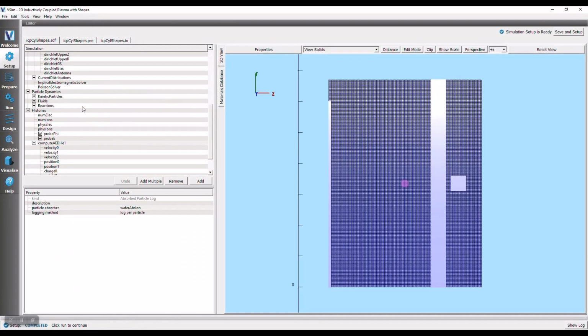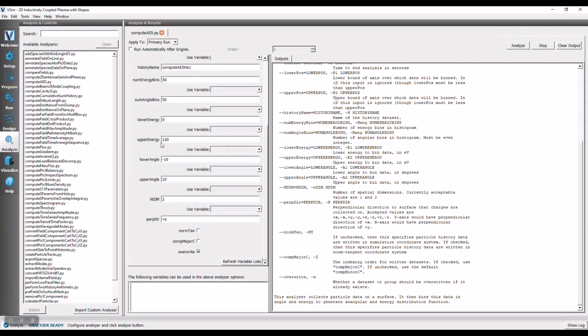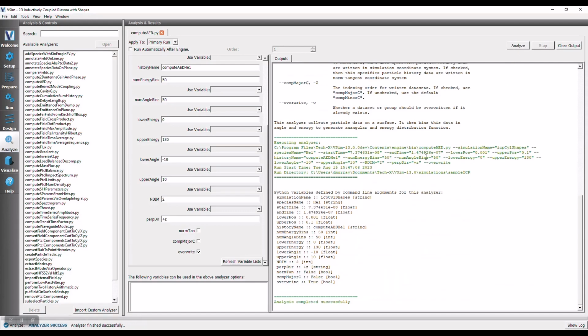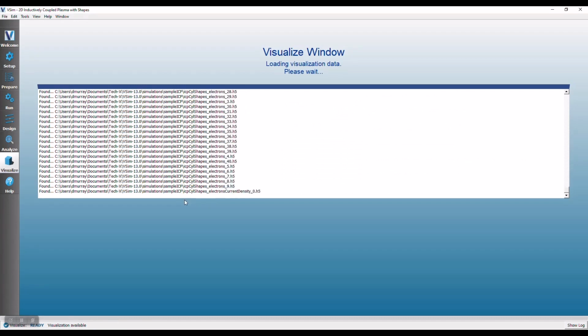Because if I come back to our setup tab and we look at where our wafer is, we can see that the normal to the wafer is in the +z direction. With all of these values in, I can click Analyze, and it will generate two 1D sets of bins for the energy and angular distribution. So how about we visualize these results?